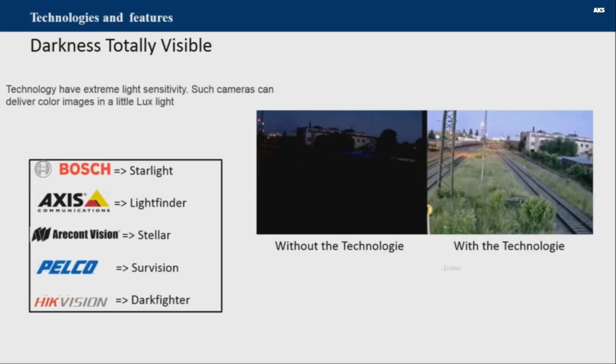Next technology is darkness totally visible. This technology has different names at different brands. For example, it's called Starlight at Bosch, or Lightfinder at AXIS, or Stellar at Arecont, or Survision at Pelco, or Darkfighter at Hikvision, or others. This technology can provide color images in very little light.